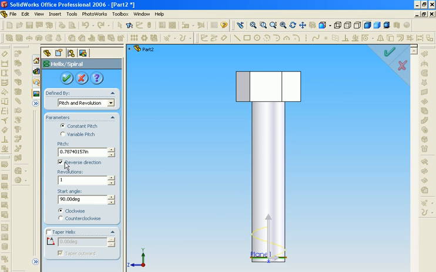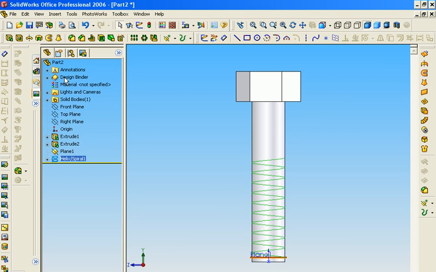Now we go into the parameter box and make the pitch 1/4 inch, 0.25, and we'll make the revolutions 10. We're going to keep the starting angle at 0 so that we can use the right plane in the next step. And we can accept this.